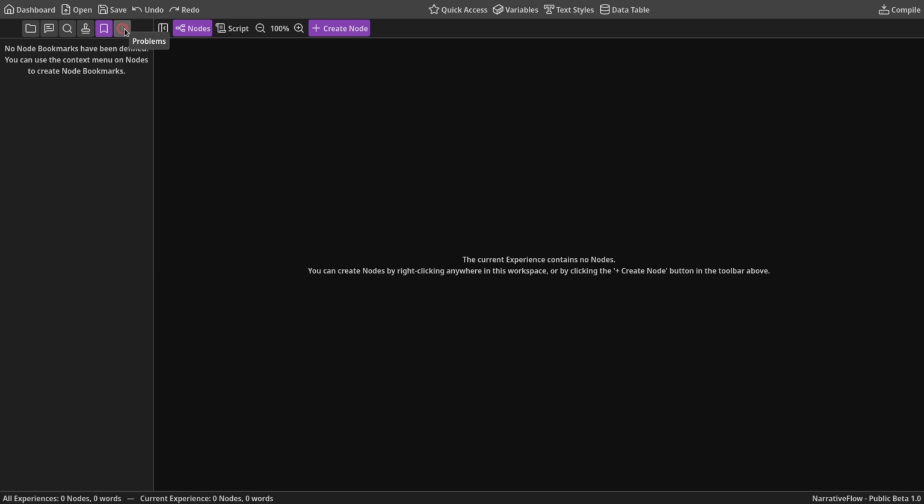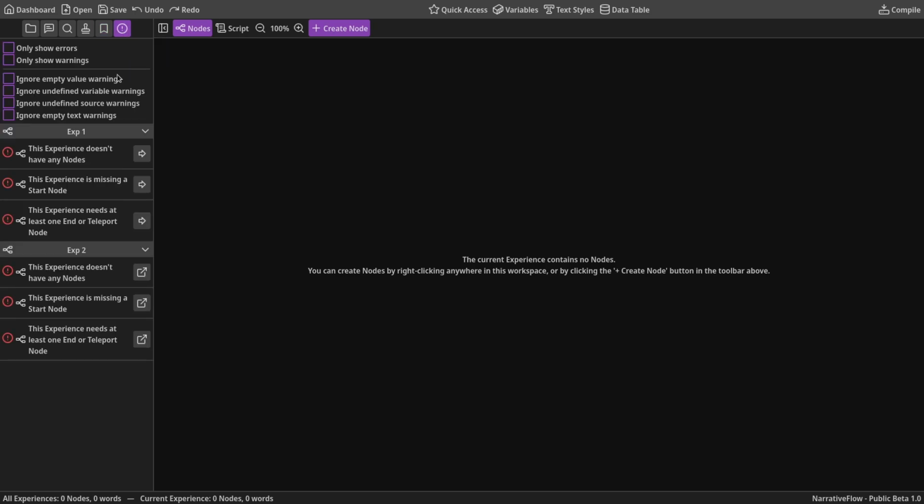Now, if there were warnings in our project, this would be colored yellow. And what's the difference between a warning and an error? Let's click on the problems tab and I'll explain the difference. So here you can see we've got a couple of settings to filter what is shown to us. I can only show errors and I can only show warnings. Right now, we only have errors. Then there's 4 settings here that let you toggle whether you want to see certain warnings or not, whether you want to hide them. Now, what's the difference between an error and a warning?